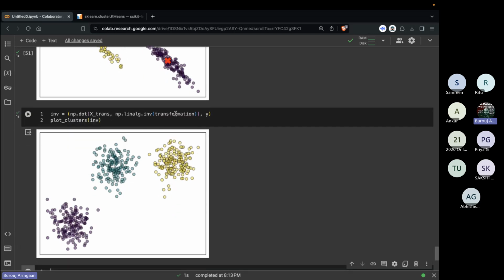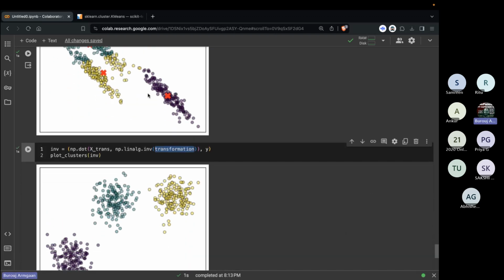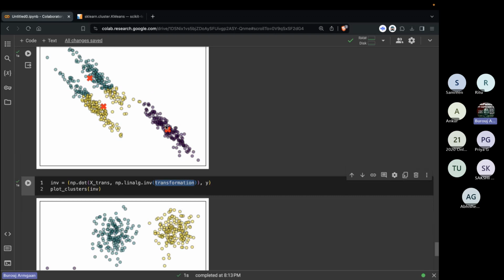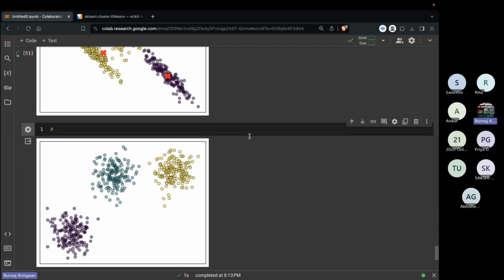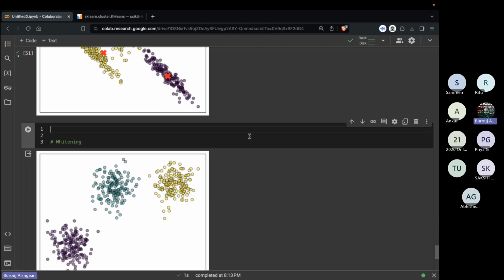Now, the problem is in real life, I don't know the transformation, correct? So how will you transform this type of data to this type of data, circular data, where you can apply k-means? So I would implore you to read about whitening data. It is similar to the way we standardize data.